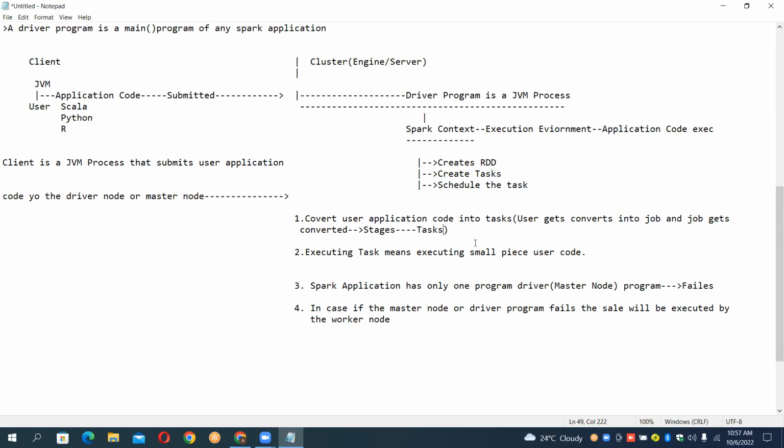In case the master program fails and there is no chance of retrieving it back, the programs are immediately processed by the worker nodes. This is done by the cluster managers. This is done by whom, guys? Cluster managers. Everyone, this is done by the cluster managers. This is the entire story about this.